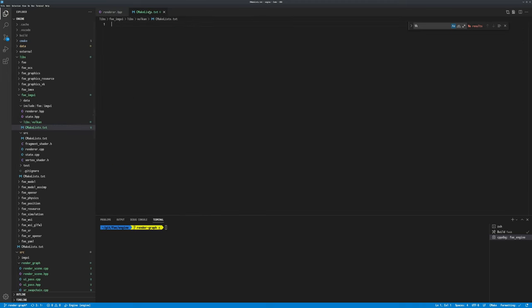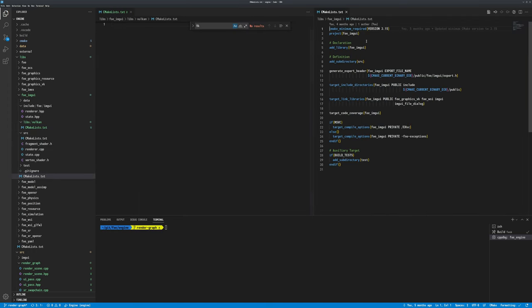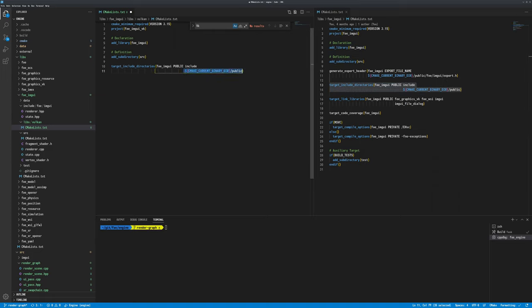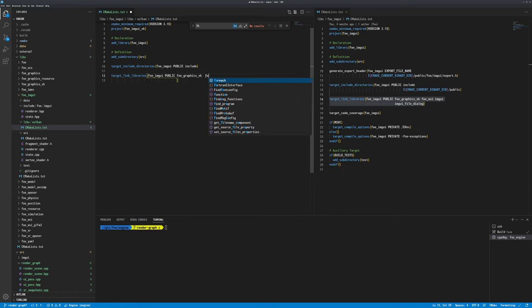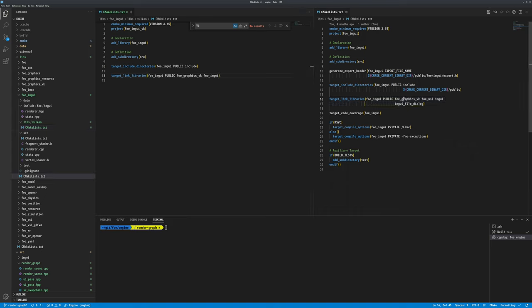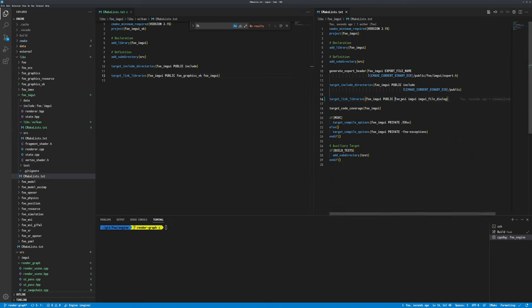CMakeLists.txt. That will grab the old one as well, side by side. Okay, we've got these. So it'll be ImGui underscore VK. I'm not entirely sure if I want to generate an export header quite yet. I do need the include directory though. I need to include some libraries, which are the graphics VK, yes. WSI, I'm not sure on. ImGui, yes. Graphics VK will be ripped out of here. WSI will stay there for the moment.